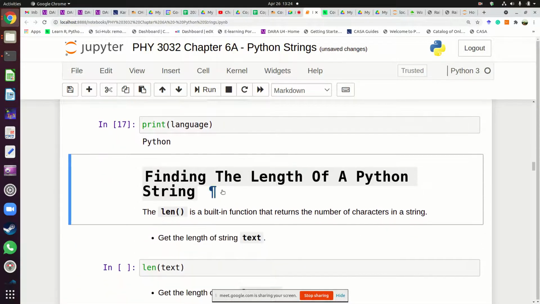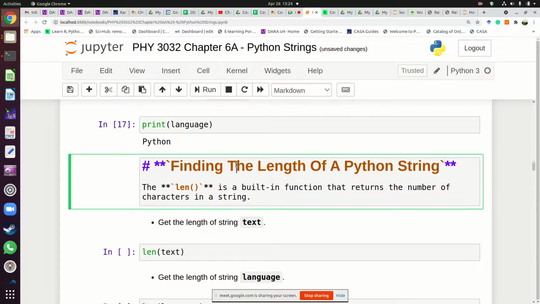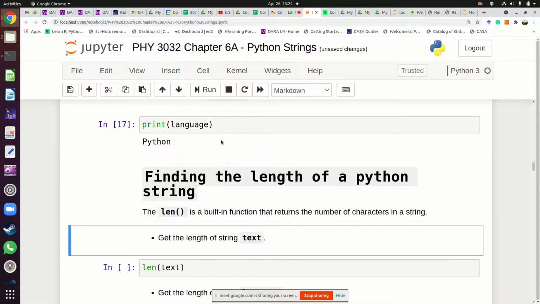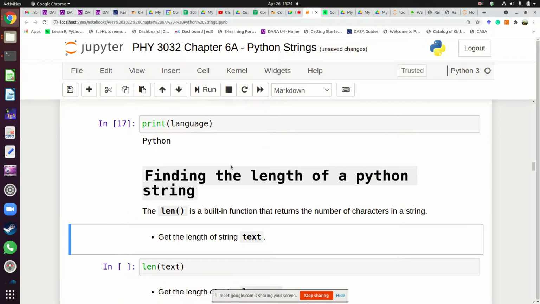Okay, next we move on to how to find the length of a string. We also did a similar task on how to find the length of a list. In that case, we used a function called length, and that is exactly the same function we are going to use here. So we're going to use the length function, finding the length of a Python string using the length function.